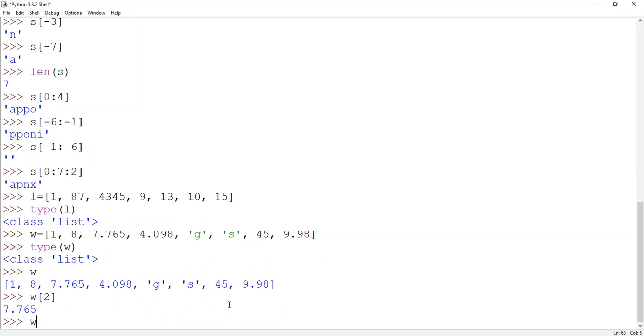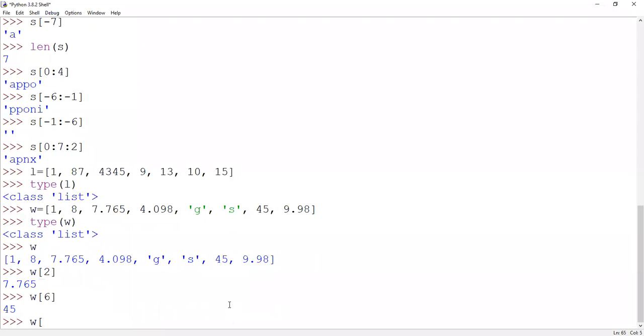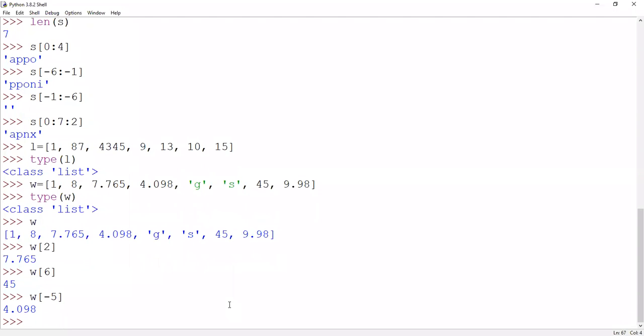So W of 6, what output will we get here now? That is 45. So W of -5, what output will we get here now? Any idea or any answer? So W of -5, it should give us, yes, very good Tanmay, Reshma, that is 4.098. Okay. So here also slicing is possible.